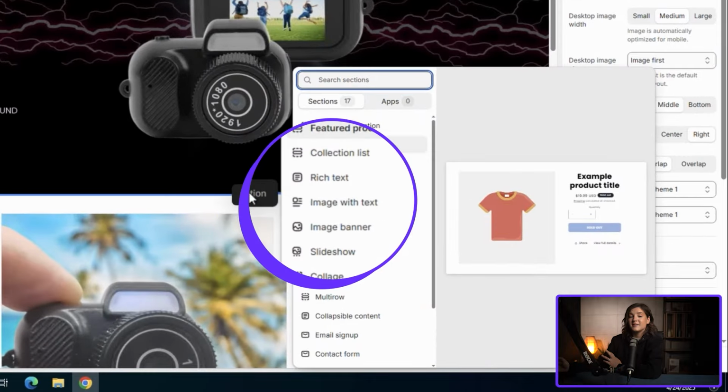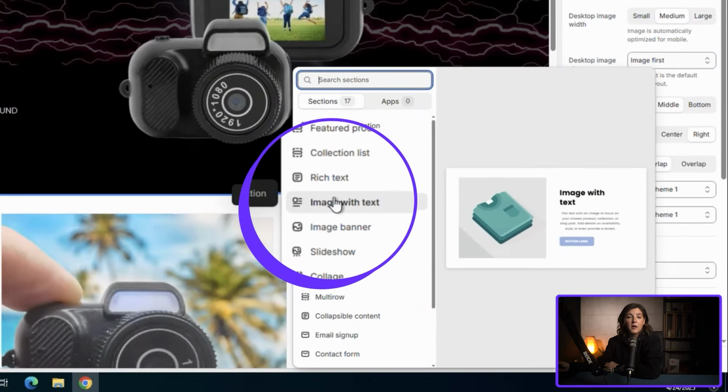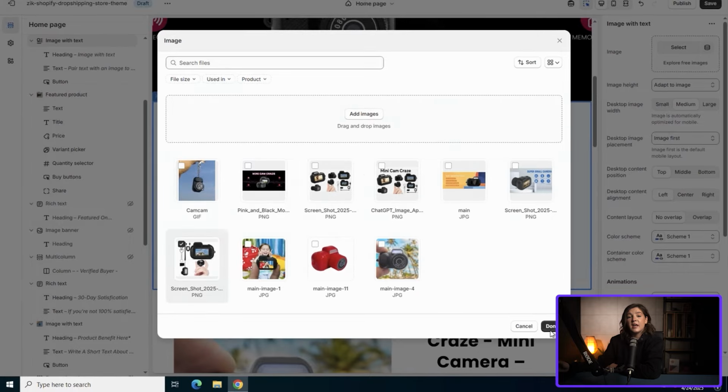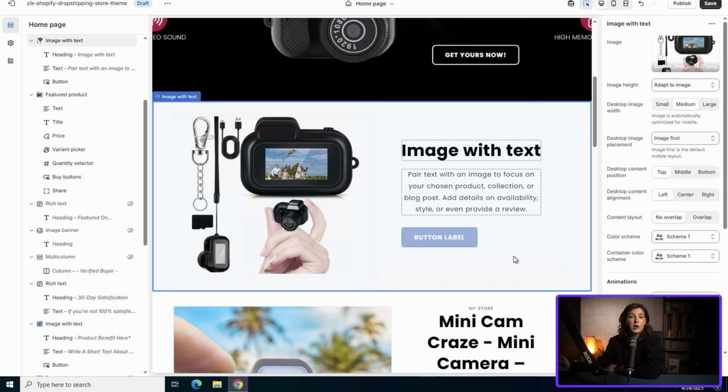I'll add an additional image with text block right after the hero section. This gives visitors a clearer idea of what the product is all about before presenting them with a buying option. So, what do you think, Rogerio?